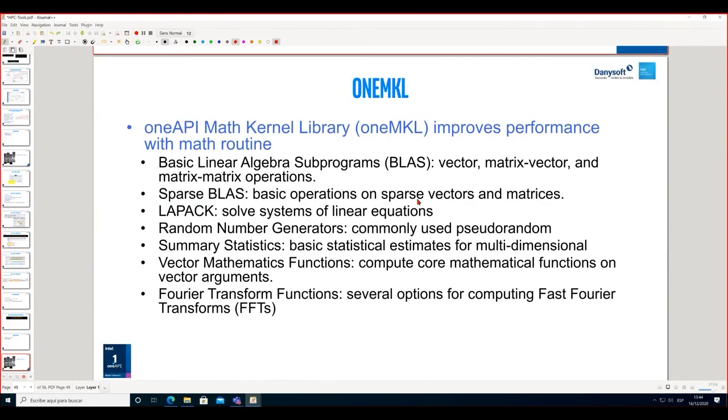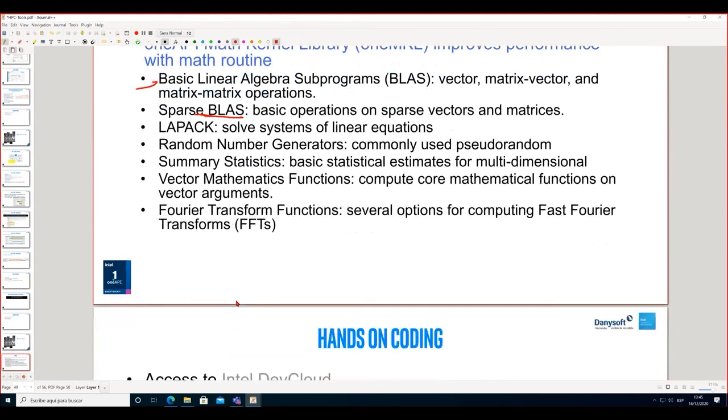So in oneAPI, in this case, I'm using oneMKL, which is a well-known library for mathematical operations. It includes the classical Basic Linear Algebra Subprograms, operations with vectors, matrix-vector operations, and so on. It even includes some operations like BLAS with sparse matrices, LAPACK, generation of random numbers, some statistics operations, and even Fourier transform functions.